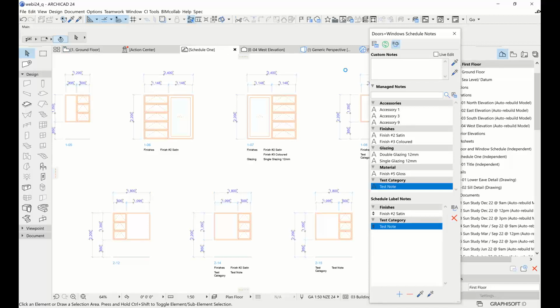And that will store those changes inside your model data. So that's the schedule notes inside the Doors and Windows tool. Hopefully that explains how that works.